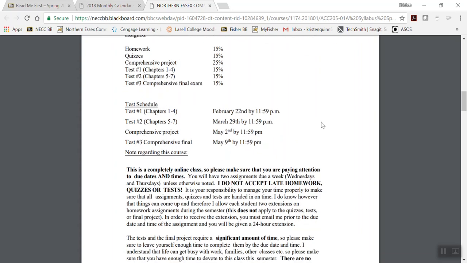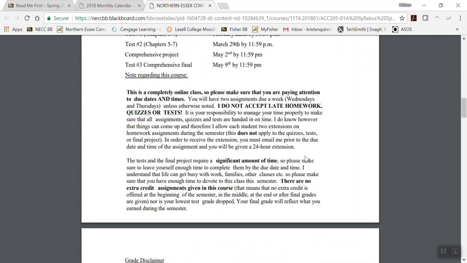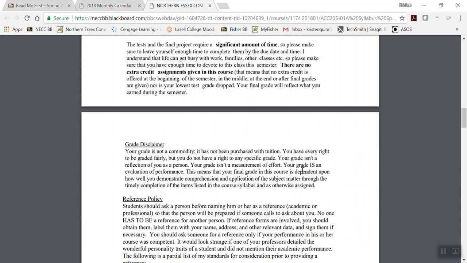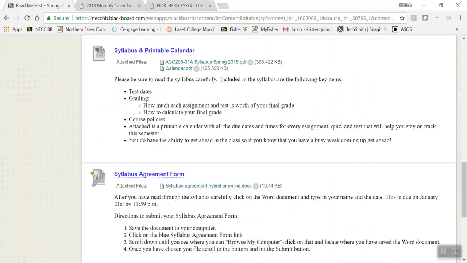Below, you have your test schedule, so when you have to submit those assignments to me. Again, here I remind you that it does take a significant amount of time to complete both of those tests and that final project. So please do not wait to the last minute in order to work on those.